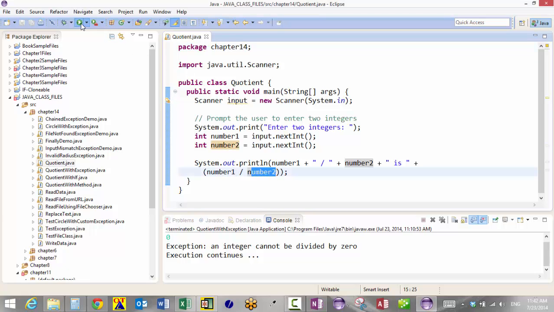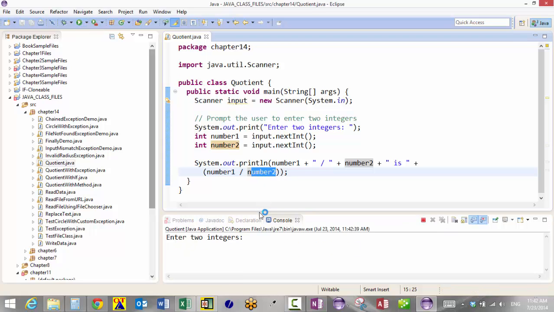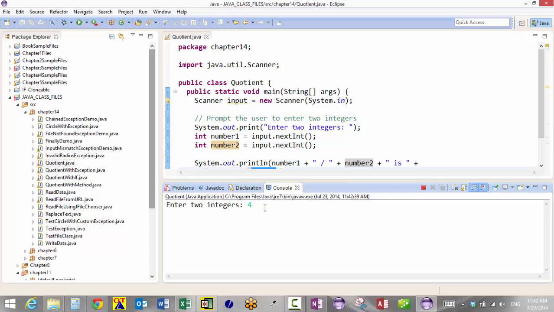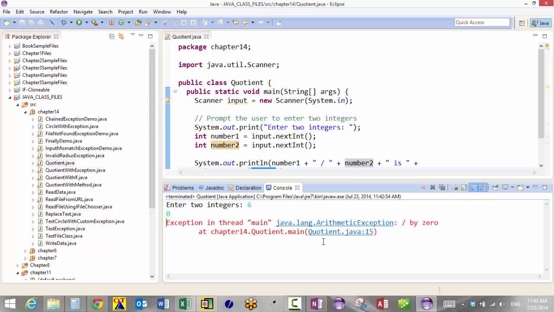So just for sake of showing this, and these are integer numbers, so let's go with 6 and 2 to demonstrate. 6 and 2, and the result is basically 3. So okay, that's good. And we know that if we run this again, and then we go with 6 and 0, we get an error, right?